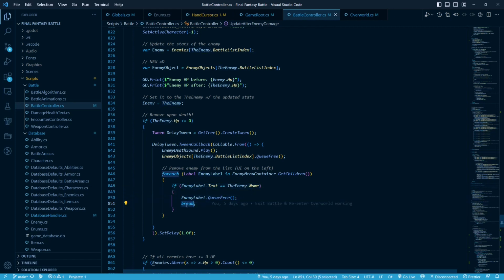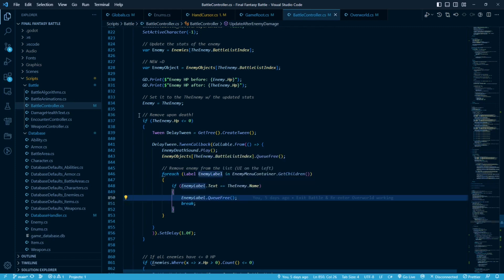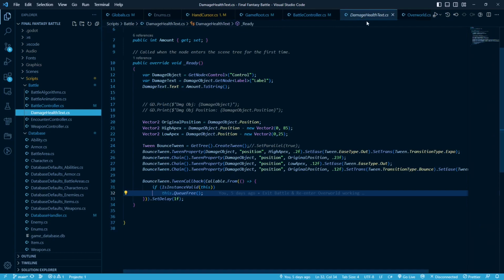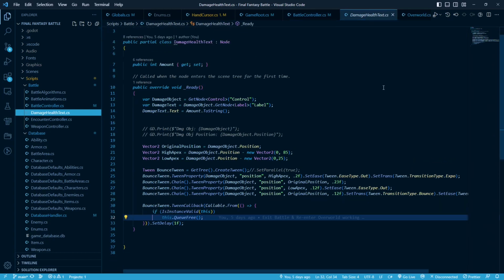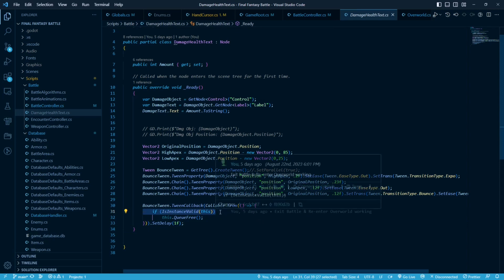So if we had more than one of the same enemy, this should just exit the loop after getting rid of one of them. Another fun scenario I found was in this damage health text. This one harkens back, so we make the damage appear as a child of the enemy or the character. This is all the same except for this little bit down here. The only change is this is_instance_valid. That's a handy check Godot has built in.